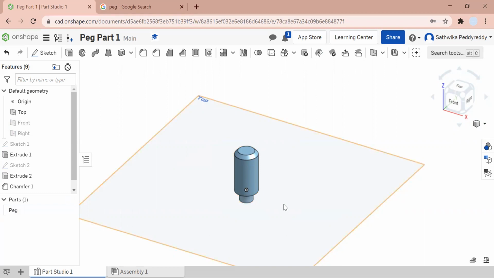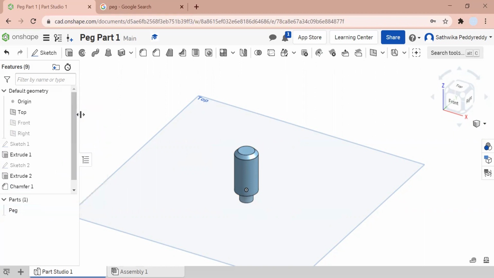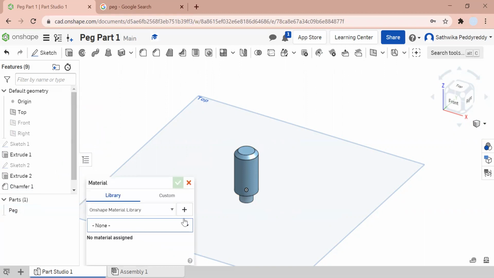So now what I want to do is I want to change the material of the peg. I know that a lot of pegs are made out of wood, so I'm going to right click on peg and click on assign material. When I click on Assign Material, you're going to be able to go to the Library tab, and in the Library tab, you're going to see the Onshape Material Library, and under that, there's going to be a drop-down.